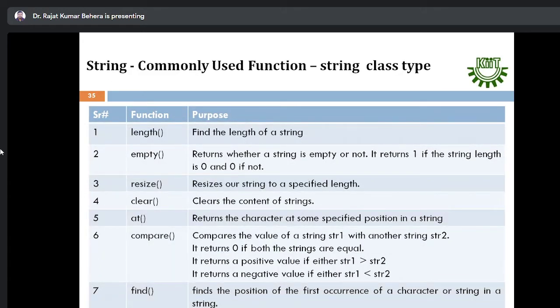Similarly, there are some functions which have been defined here, primarily introduced in C++. The length function finds the length of the string. The empty function checks whether the string is empty or not: if it is empty it returns one, and if it is not empty it returns a different value. Clear clears the content of a string.